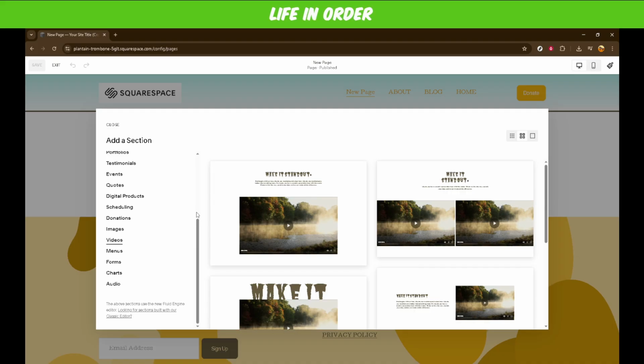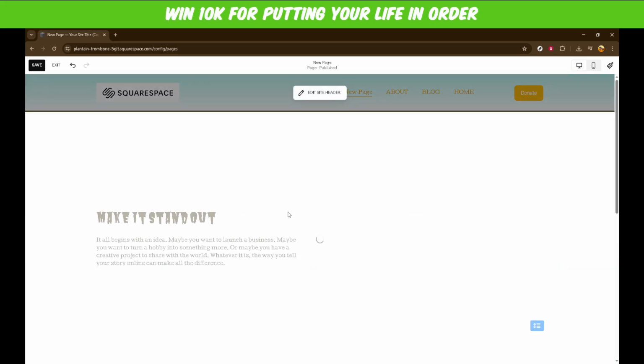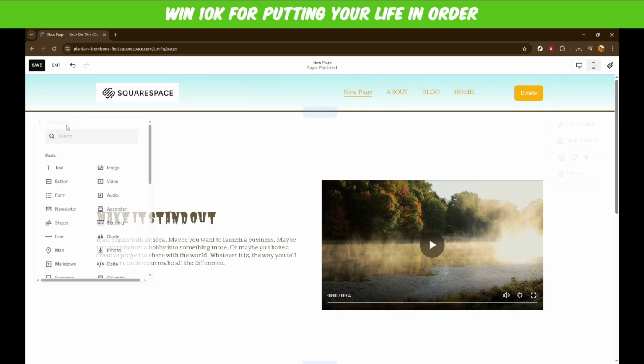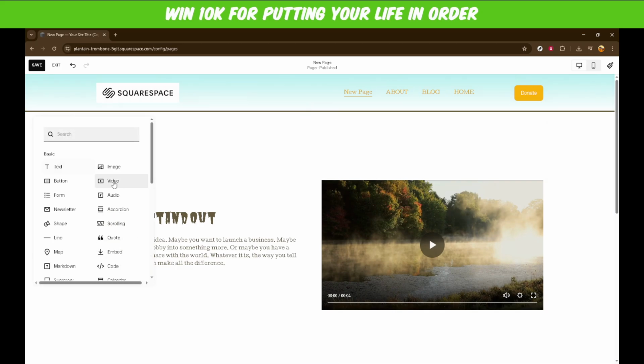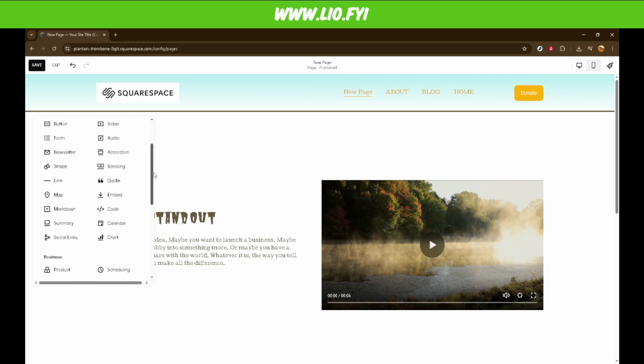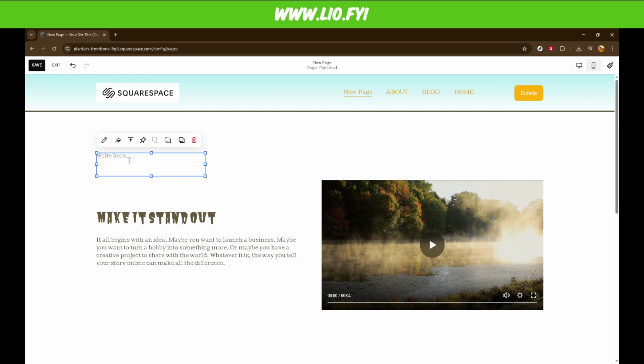Next, let's click on Add Block. Blocks are the elements that fill your sections. Here's where the fun truly begins. You can add a variety of blocks, from text and images to buttons and videos, providing you with endless possibilities for customization. To keep things simple, we'll start by clicking on Text. This allows you to add and format the text you'd like displayed on your page.